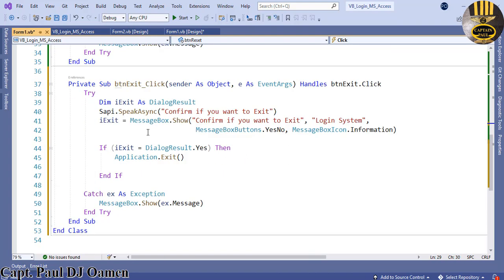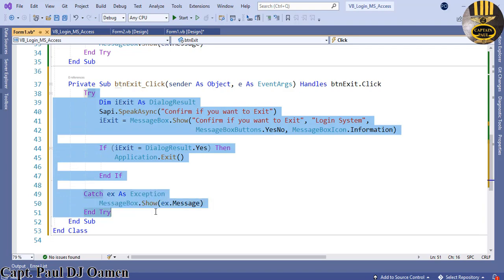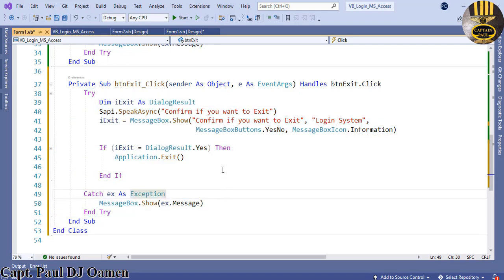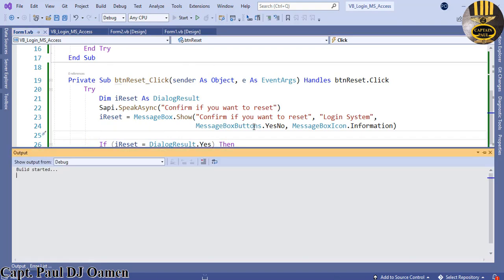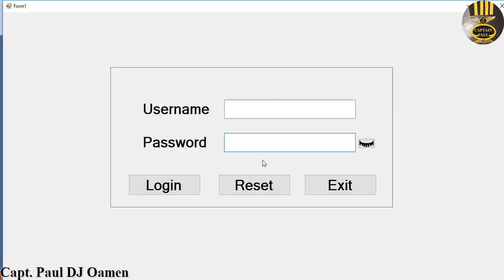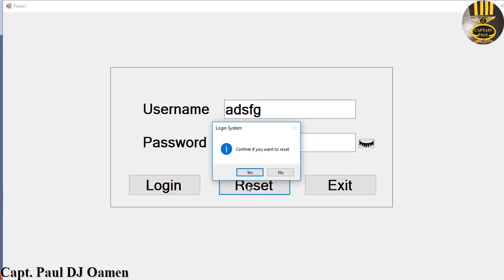Now let's try out this exit as well. So that is exit lines of code and reset. So let's run it. Run. Database successfully connected. Okay, let's reset. Confirm if you want to reset.